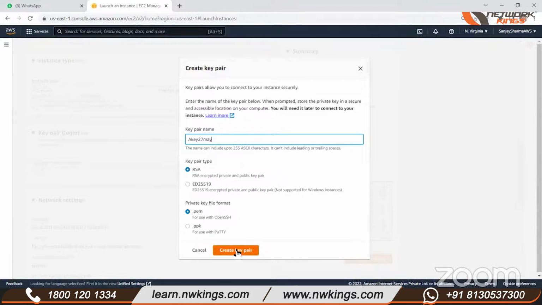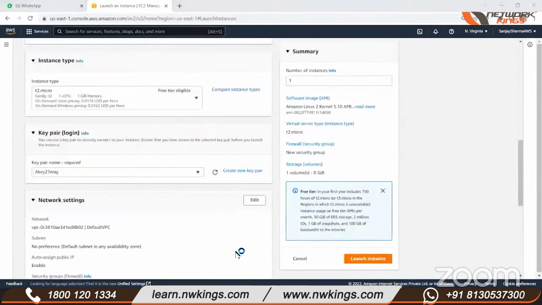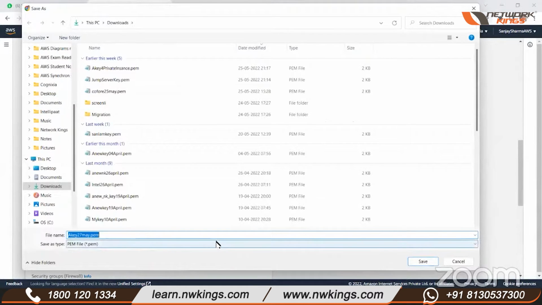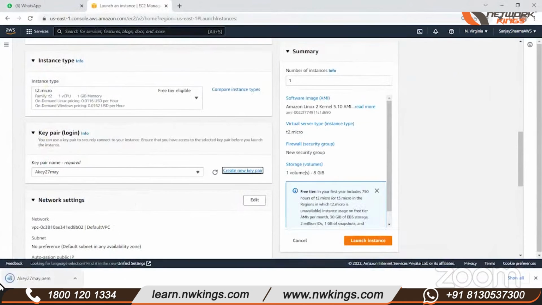Now just go and create key pair. As you click on create, it will ask you to download the key. This is the key, akey 27 May. Okay, you did it and you downloaded it. You can see at the left bottom, the key has been downloaded.